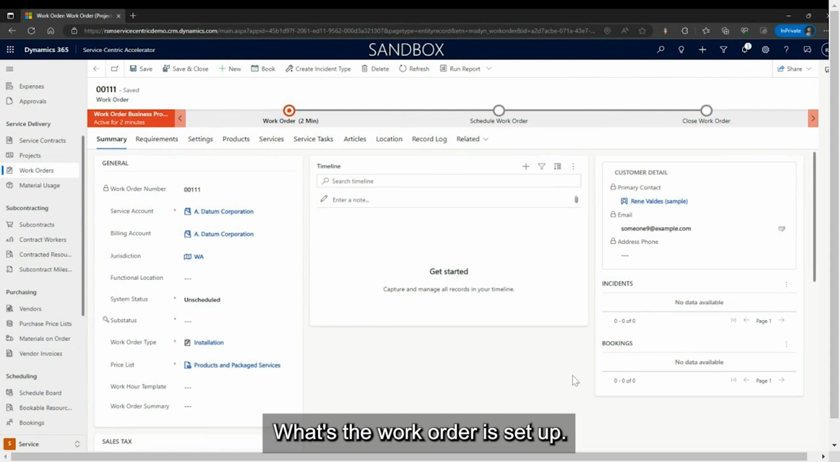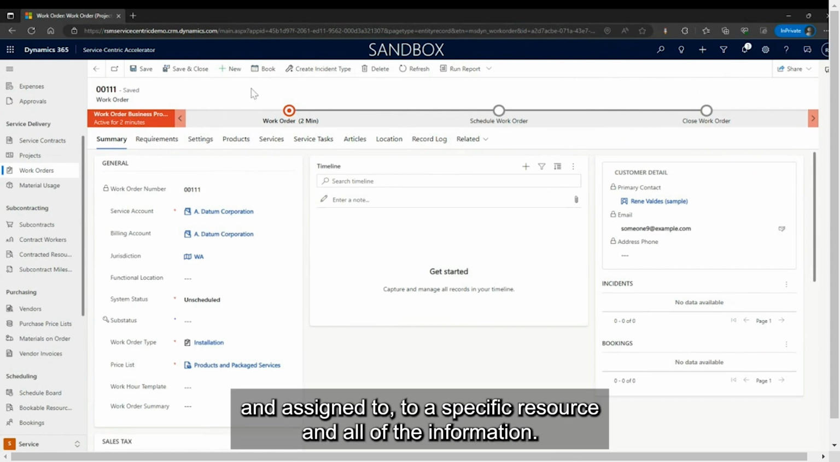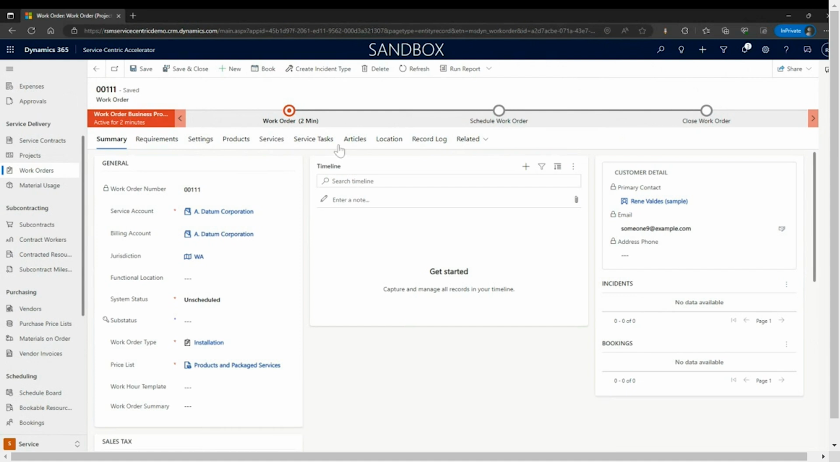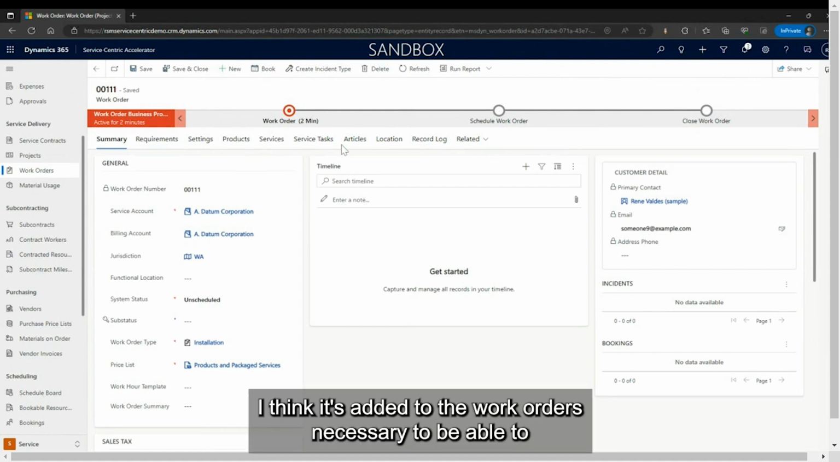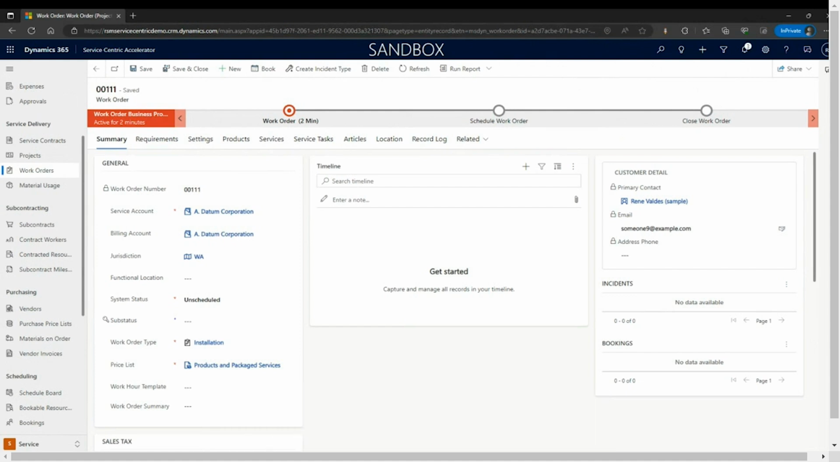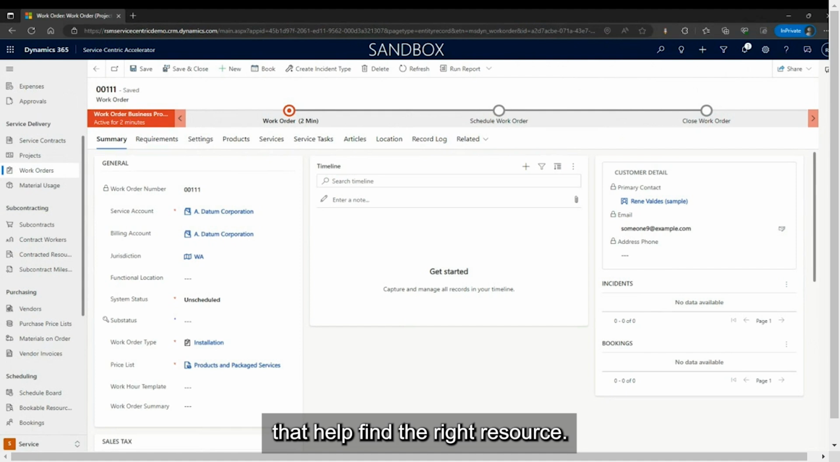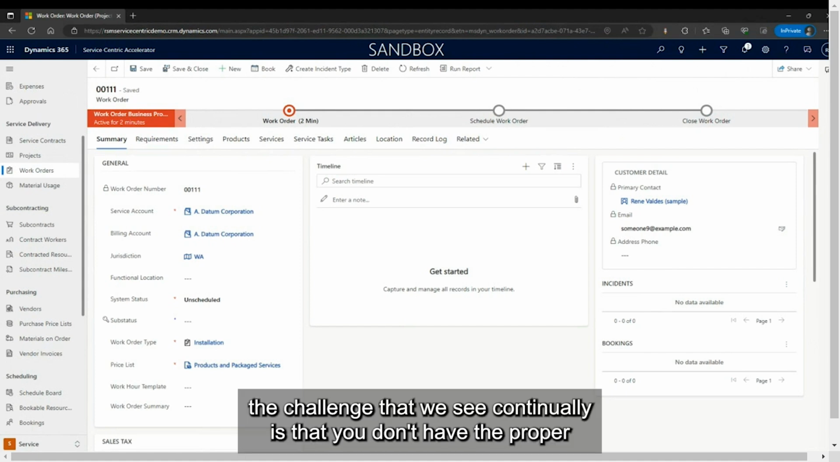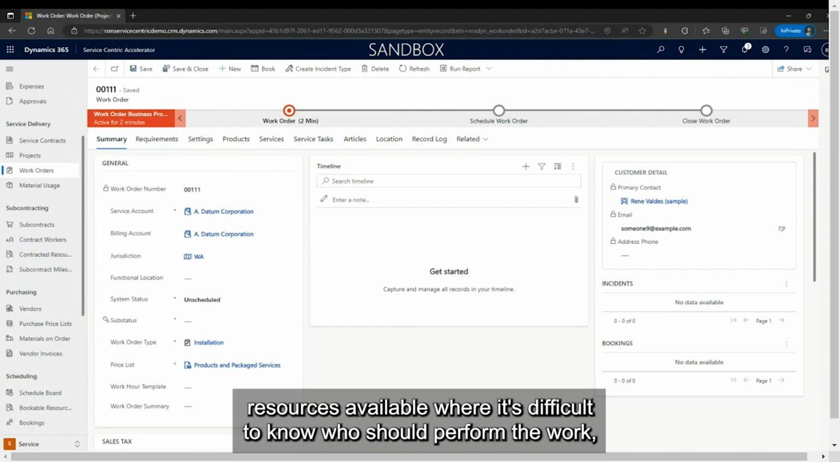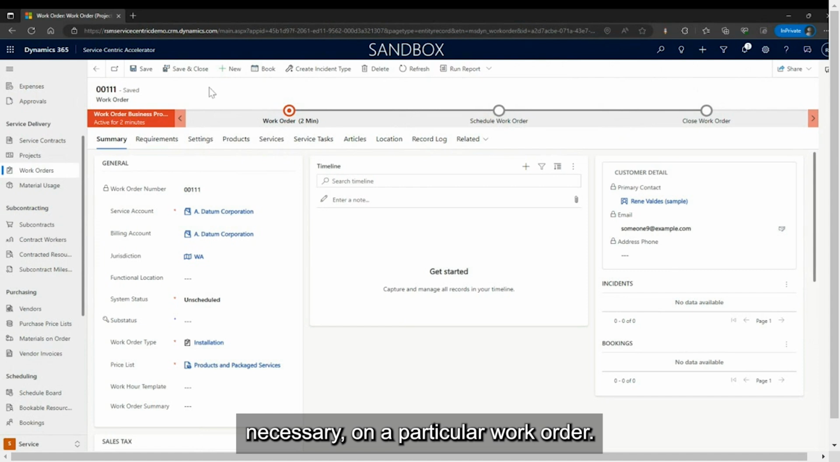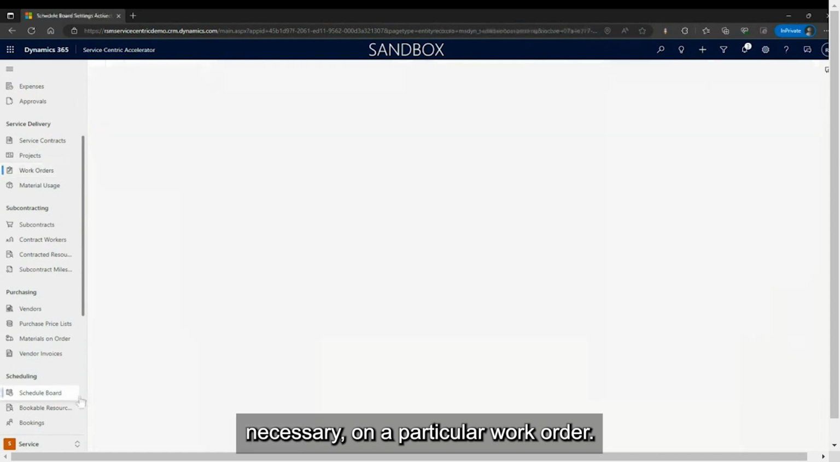Once the work order is set up, it can then be scheduled and assigned to a specific resource, and all of the information that gets added to the work order is necessary to be able to help find the right resource. Because again, the challenge that we see continually is that you don't have the proper resources available, or it's difficult to know who should perform the work necessary on a particular work order.